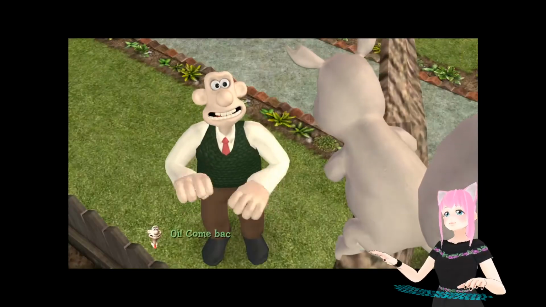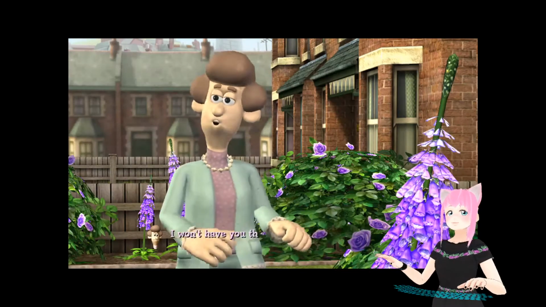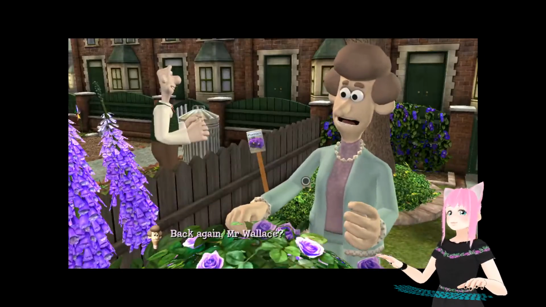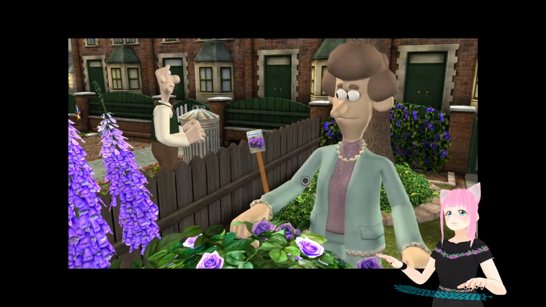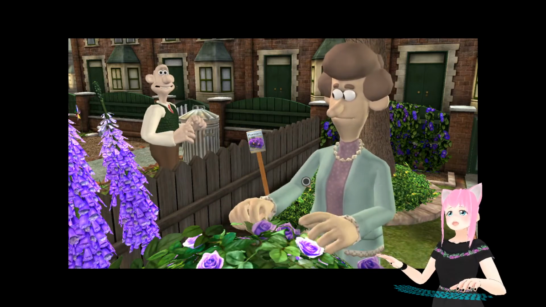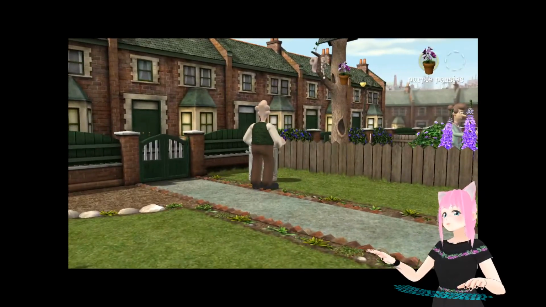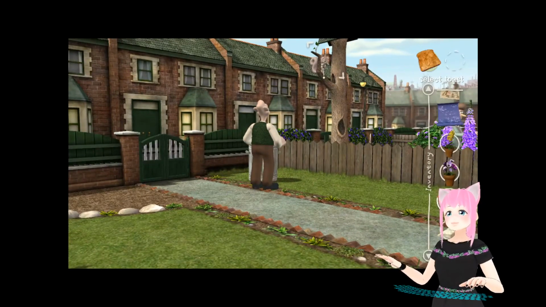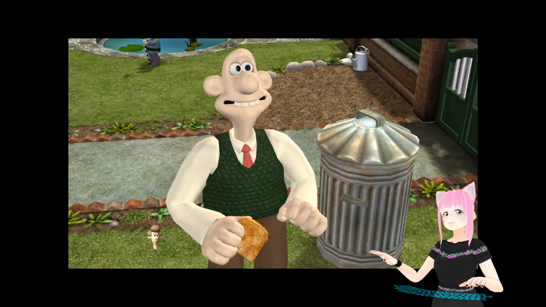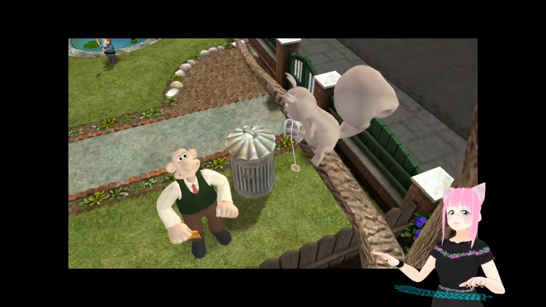Come back here, you thieving rascal. That's my tea bag. I won't have you threatening that dear little creature. Not while he's in my garden. Back again, Mr. Wallace? I'm flattered. I'm not interested in you. I want to talk to the animal over there. Here you are, little fella. Try some toast. Yes, do feed him. I'm sure the little mite's hungry.